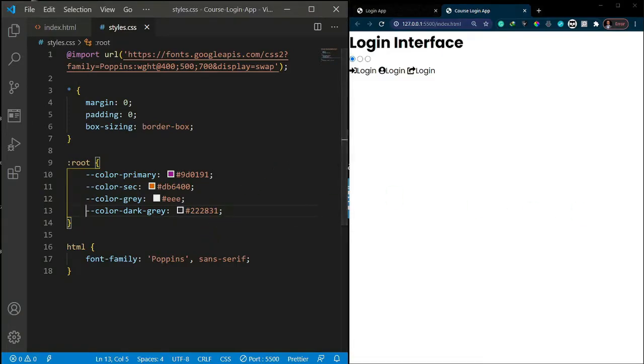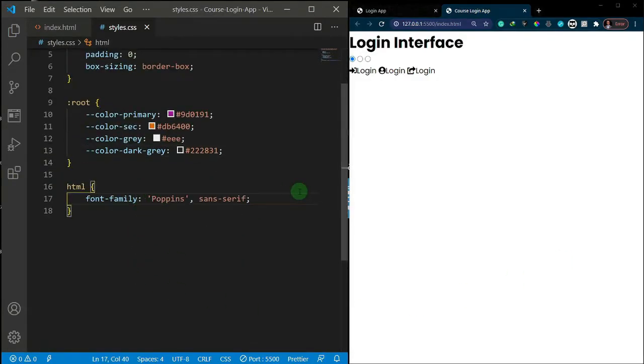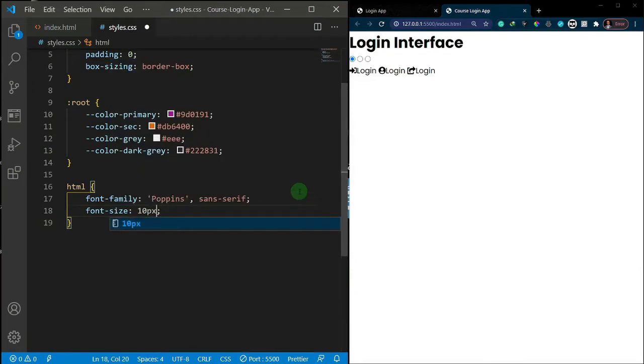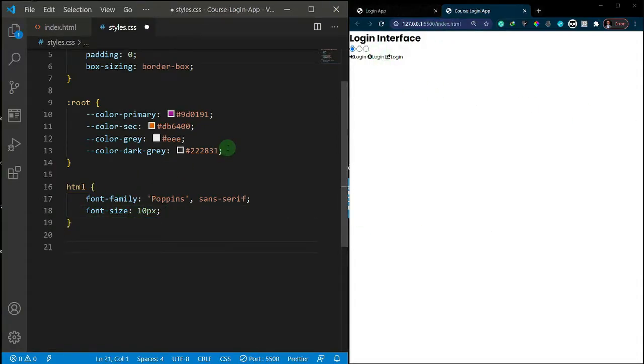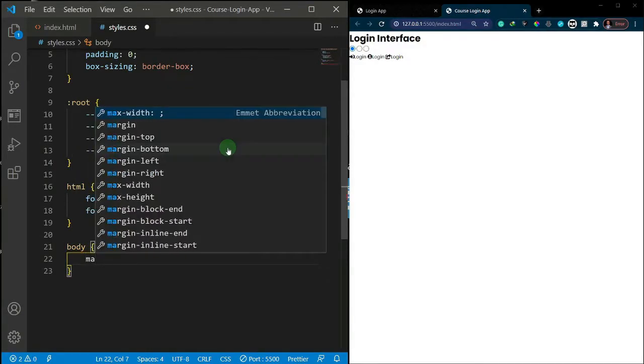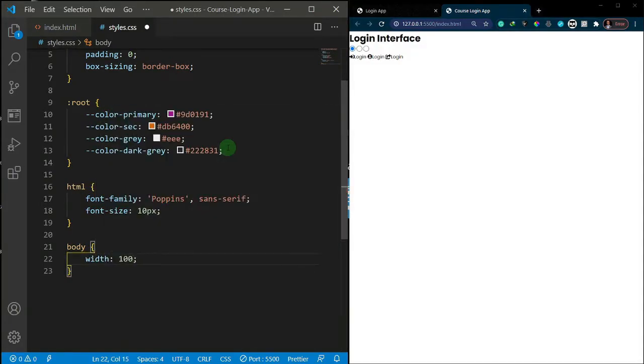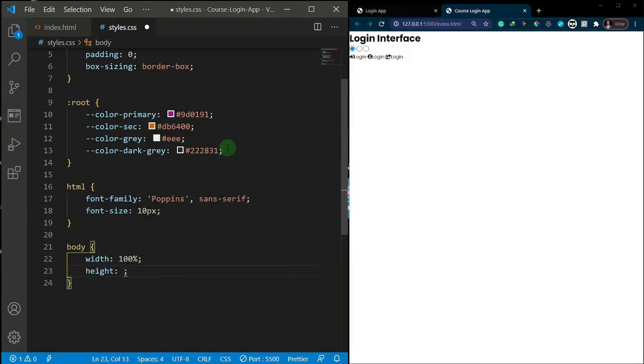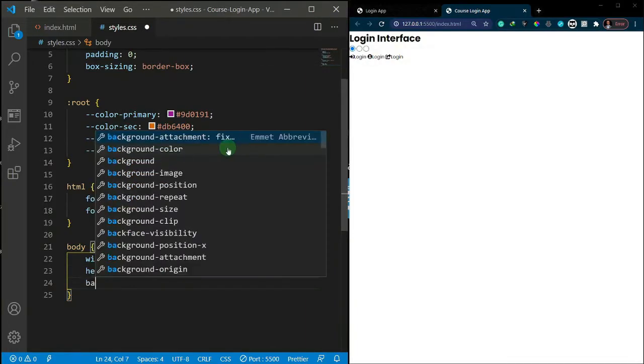All right, so in our HTML we have added the font family, and I'm just going to add my font size of 10 pixels and I'll save. Okay, so everything is much smaller here, and let's add some styles for the body. So I'm going to say body, right, and I'll start by adding a width of 100% and a height of 100% of the viewport height.